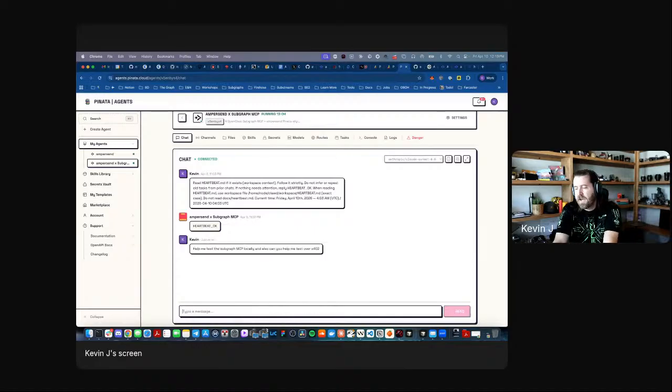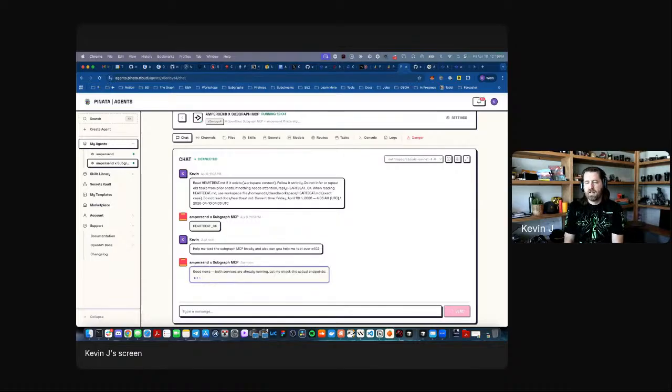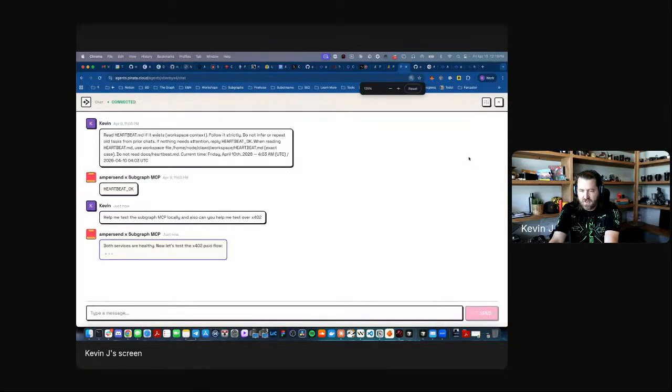I haven't used this since yesterday, and it did give me an issue yesterday. I ended up having to reboot the machine, but let's see if it works. Hopefully it does. We can also see, okay, both services are running. Good news. Let me make this full screen here and see if I can zoom in a little bit. There we go. So both services are running.